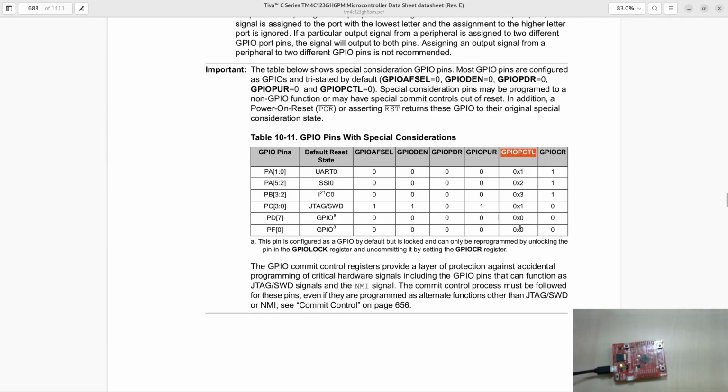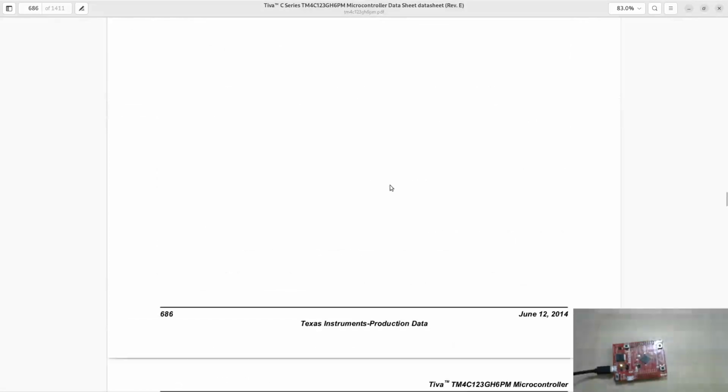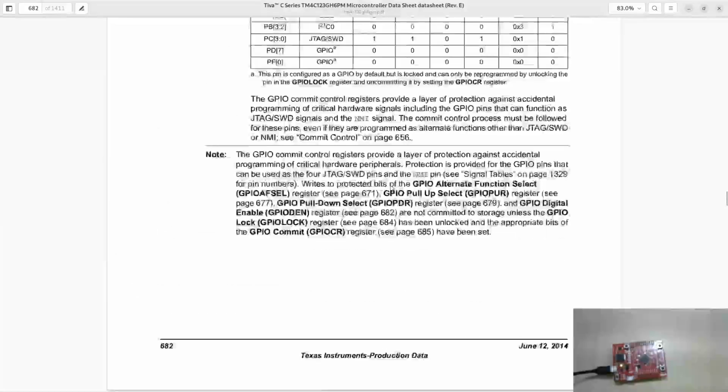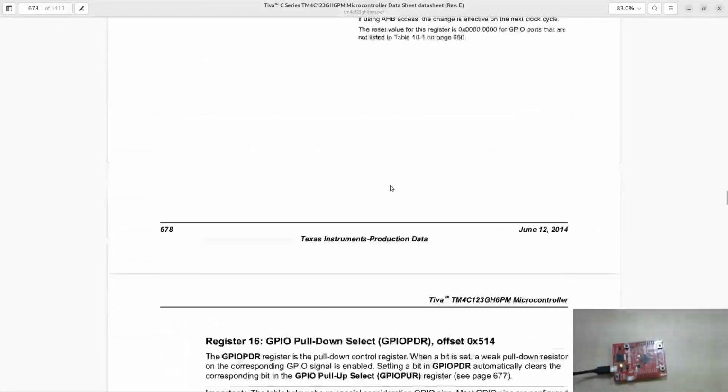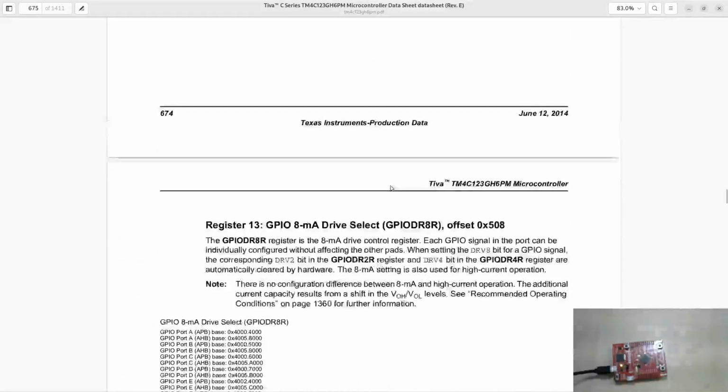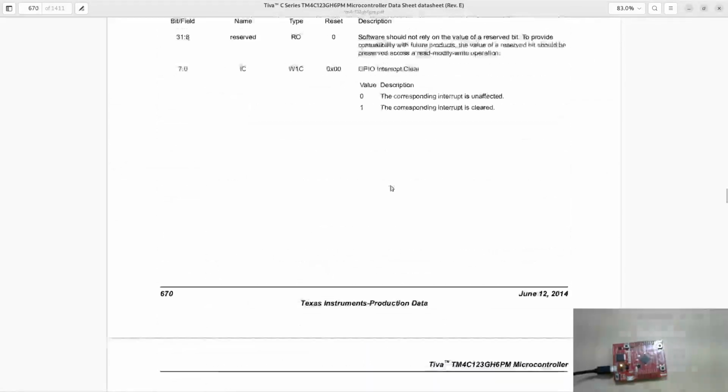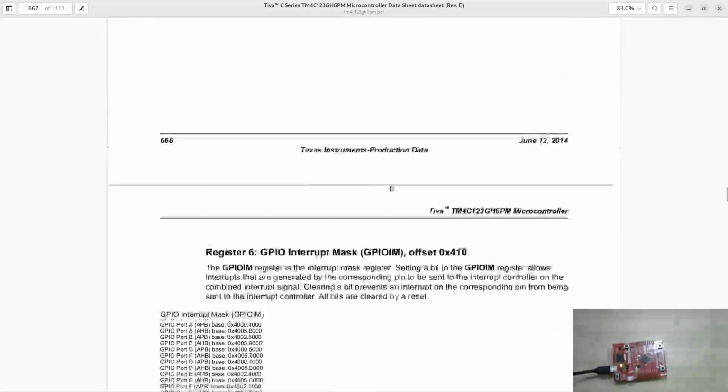You will see that for PCTL, if it has to be on, 1, 2, 3, whatever is enabled, these are all for these special functions. We are not using any of them, and therefore we don't need any of these. So in general, what you should do is you should go here and up here, whenever we are using the GPIO module, right?